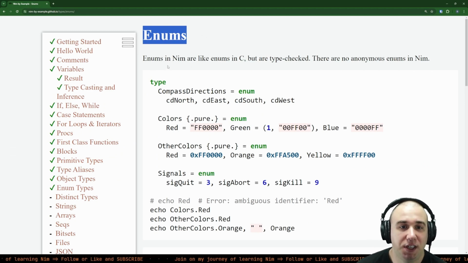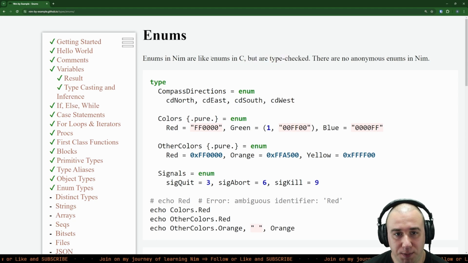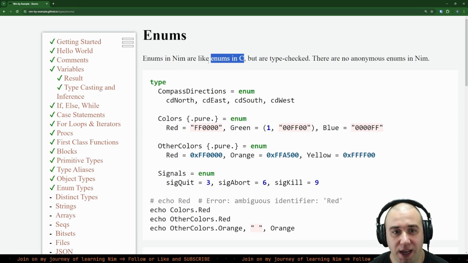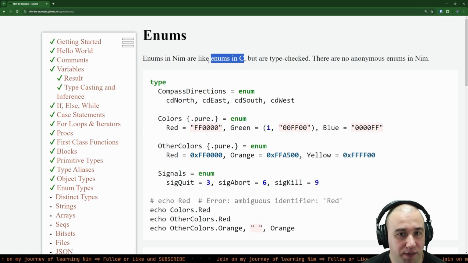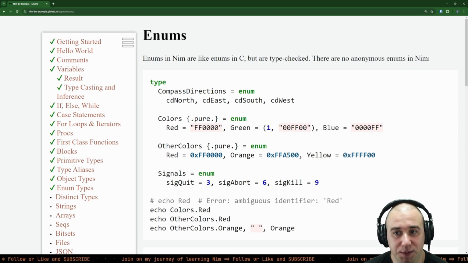Enums. Enums in Nim are like enums in C, but are type checked. So what I understand enums in C to mean is that we have some kind of name that corresponds to a numeric value. There are no anonymous enums in Nim. Okay, whatever that means.